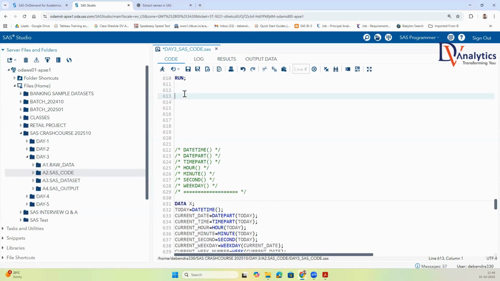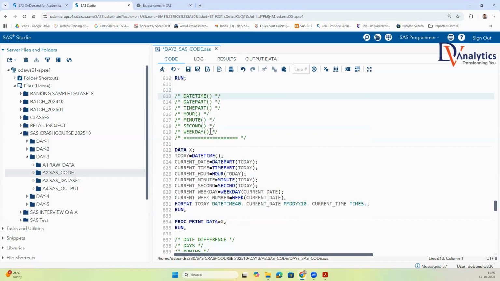Now next is how to identify date time. This is called today date time. Date time will go with what format? Date time 40 dot. Current date is what? Date part from today's date, which is date time.